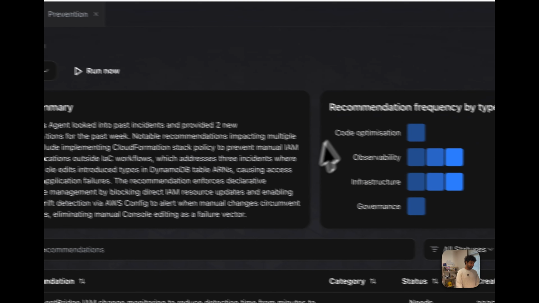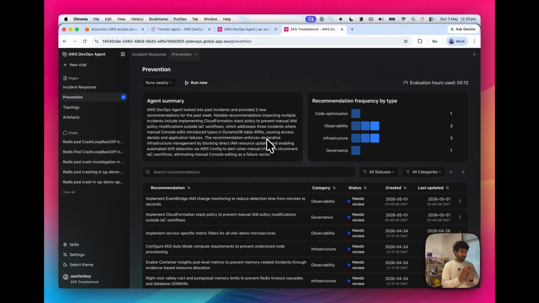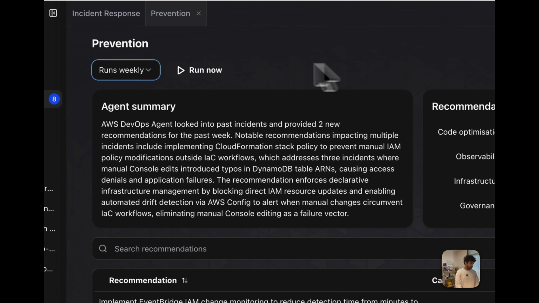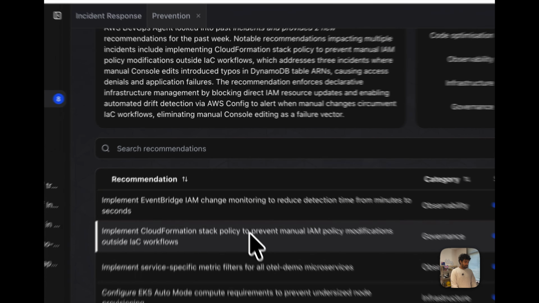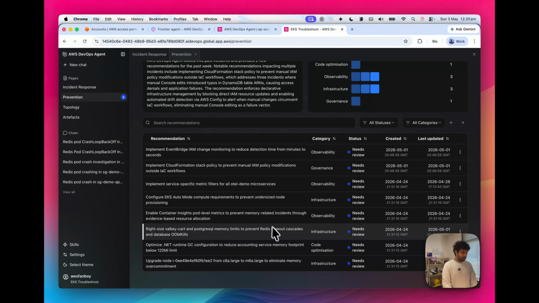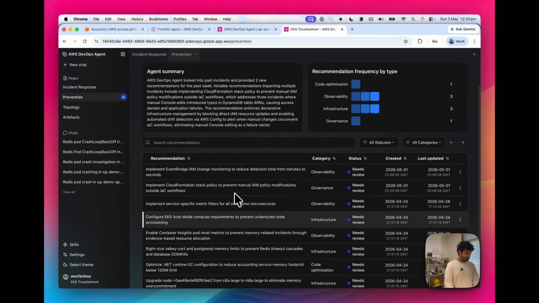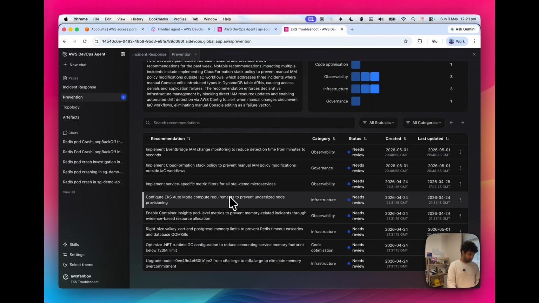And the prevention, this is really amazing. Currently the prevention runs weekly, or if you want to, you can run it now. It will scan all of my infrastructure, and currently you can see some EKS stuff here, like this one: EKS Auto Mode compute requirements to prevent undersized node provisioning. So it's giving something related to Karpenter, that undersized node provisioning is happening. And I saw another one like OOM kills.